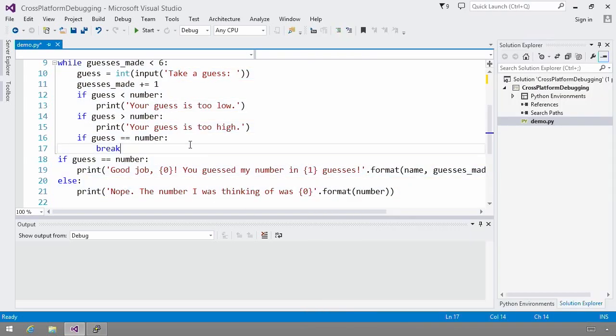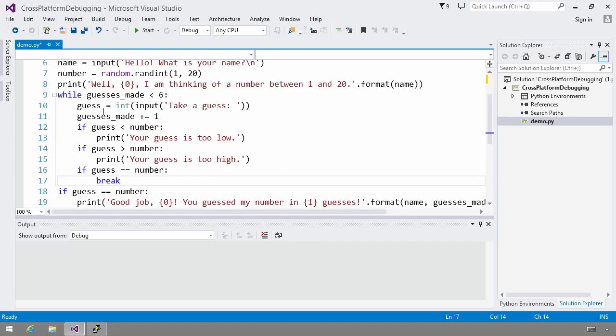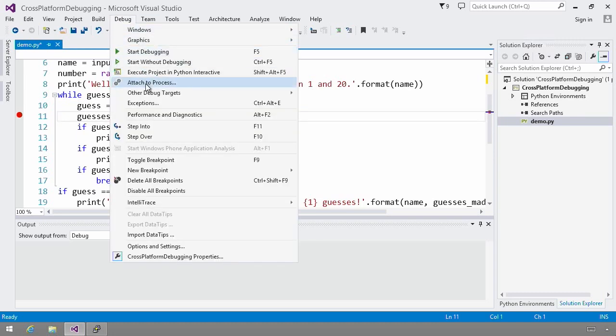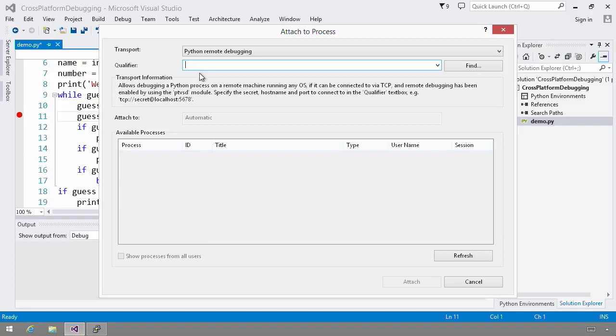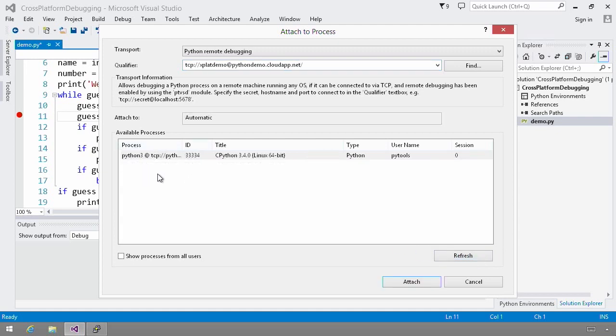We have this magical thing called a debugger that's about to help me make much better guesses. I'm going to put a breakpoint on line 11, so that way after we've made our guess, it stops. I'm going to attach to the process using Python remote debugging transport, as well as entering in the qualifier, our secret, which we specified as xplat_demo, and the host name, in this case, pythondemo.cloudapp.net. If we refresh, we'll see in the available processes, there's a Python 3 process running on a 64-bit Linux machine.